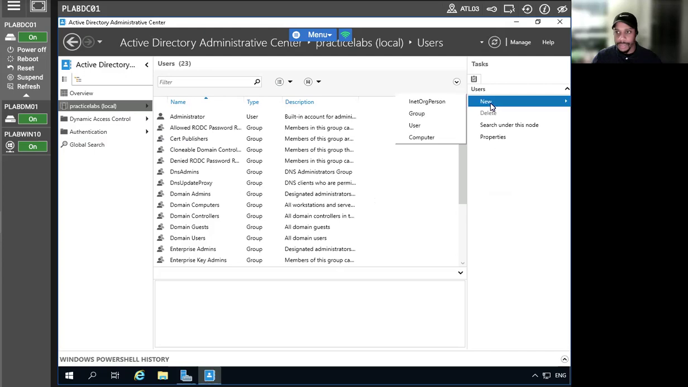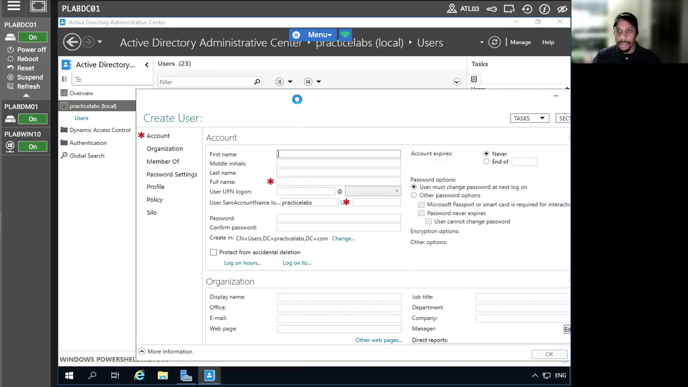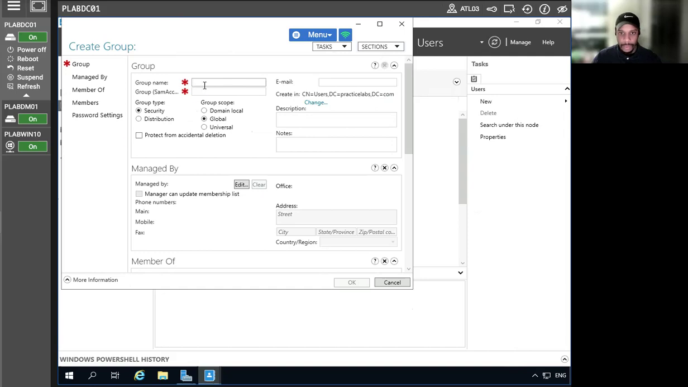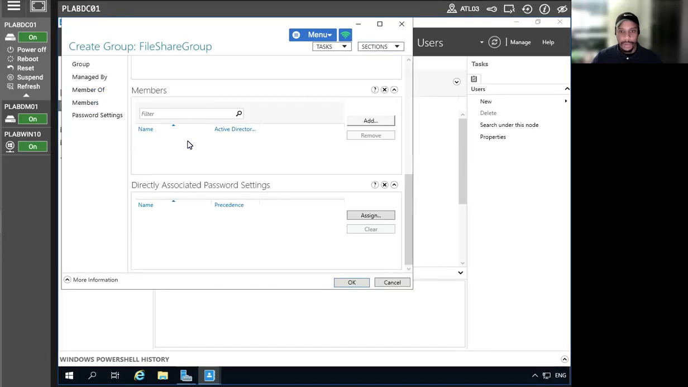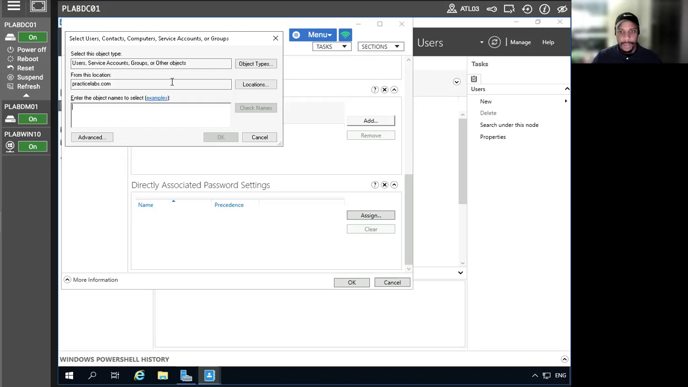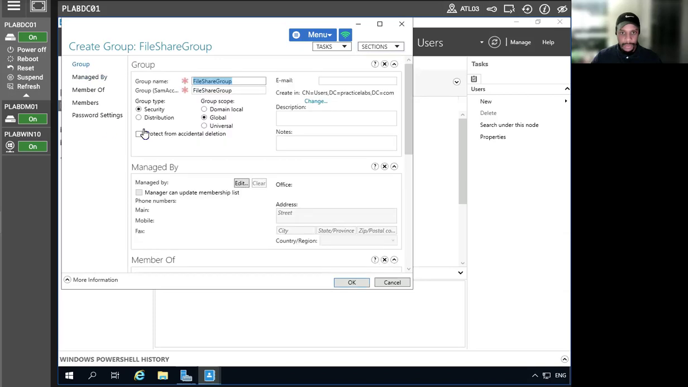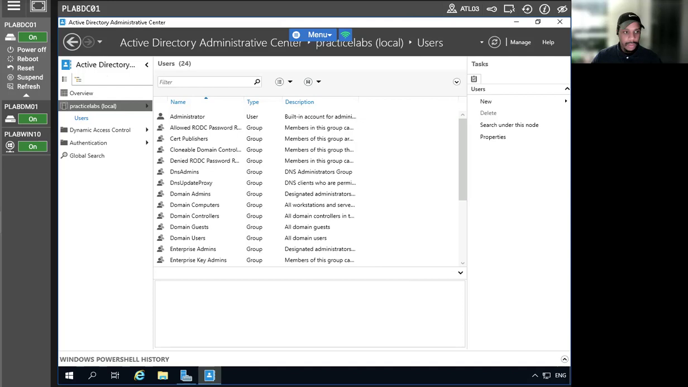Now we have our users. Let's get a new user. Actually, you know what? No, let's do a group first before we do a new user. It's going to be the file share group. Make sure it's written properly. Go down here and let's do some adding. Users. Okay, that's fine. Administrator. Make sure it's spelled correctly. All right, perfect, we're good there.